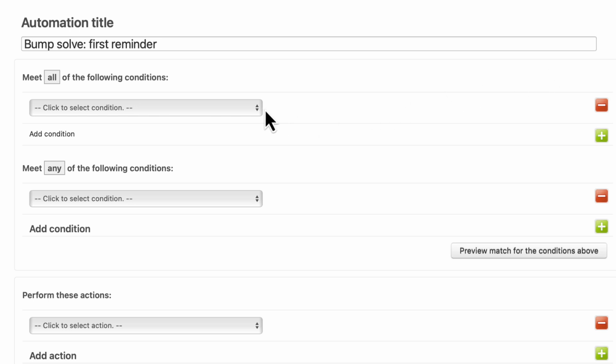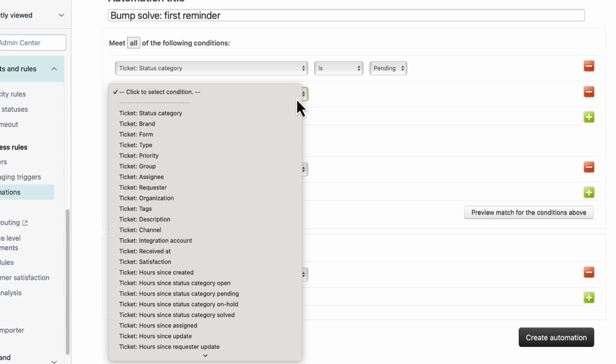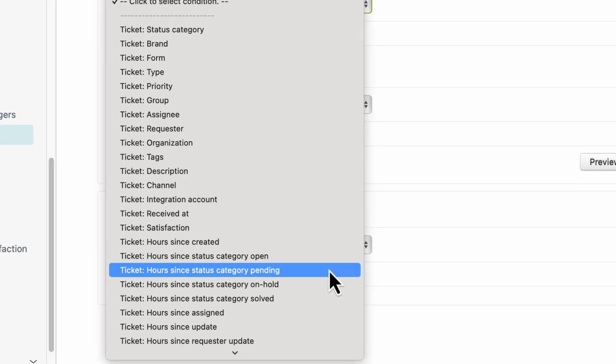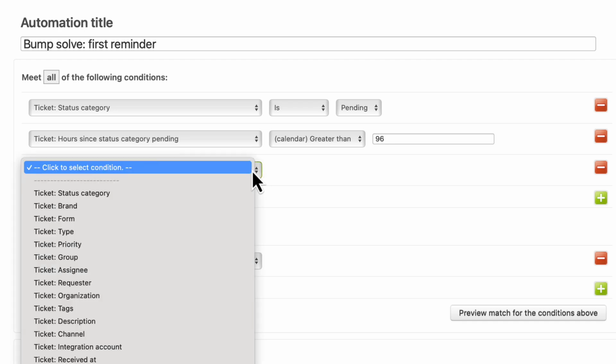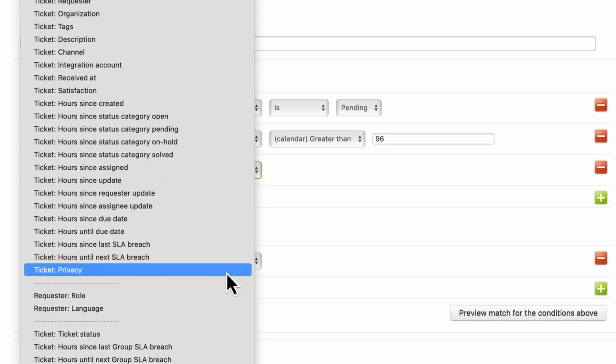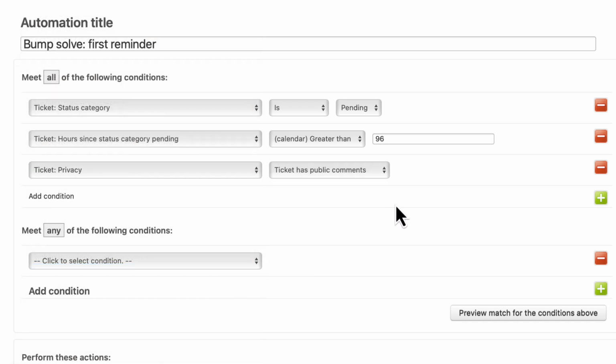Under Meet all of the following conditions, add the condition Ticket Status Category is Pending. Click the plus button and add the condition Hours since status category pending, greater than, then enter the number of hours. In this example, the automation sends the first reminder when the ticket status is pending for more than 4 days, which is 96 hours. Then add the condition Ticket Privacy. Ticket has public comments. This condition ensures the automation doesn't fire on private tickets.